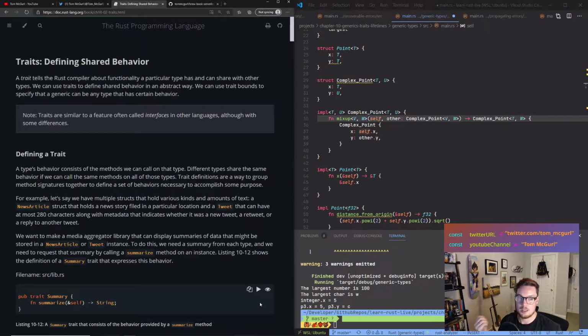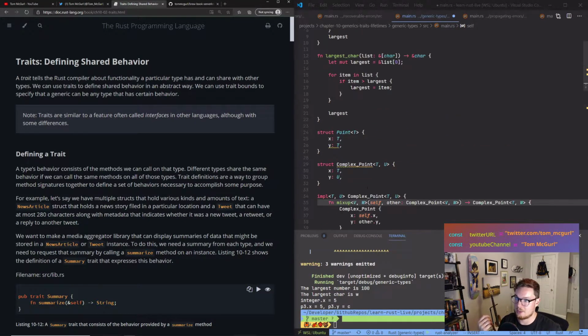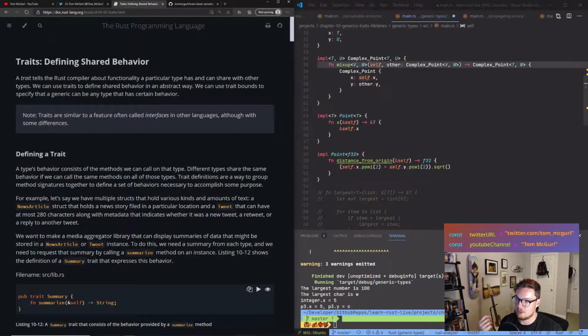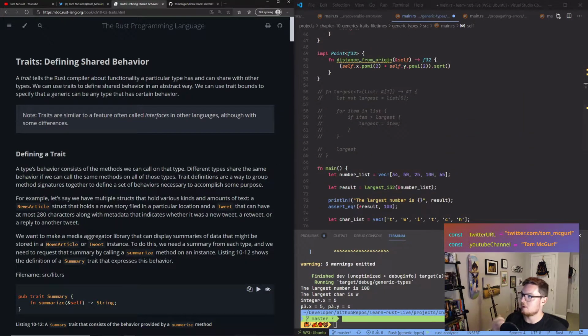So let's look at traits, and then eventually we'll be able to get this piece of code to compile once we learn about these traits. So what is a trait? A trait tells the Rust compiler about functionality a particular type has and can share with other types. So let's think about this. If we have other languages, compare it to something we're maybe familiar with if you've done programming before.